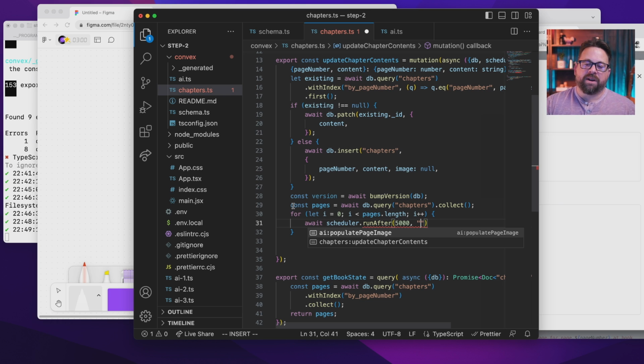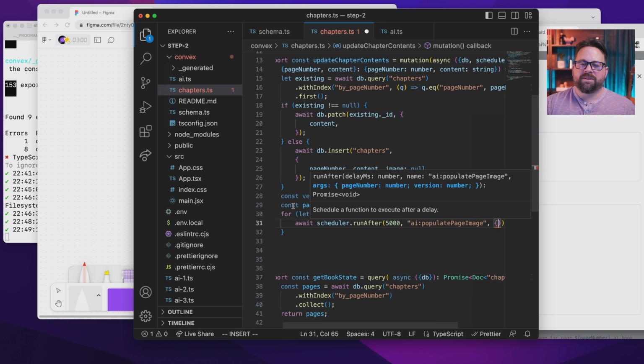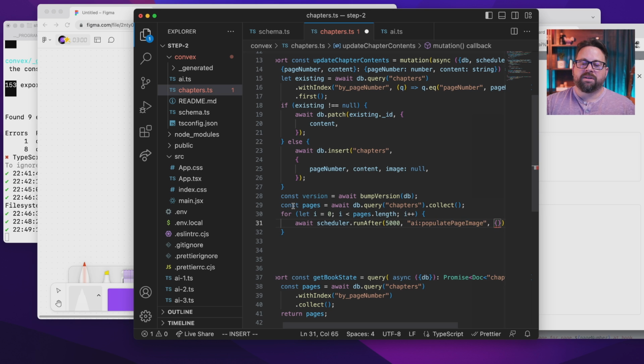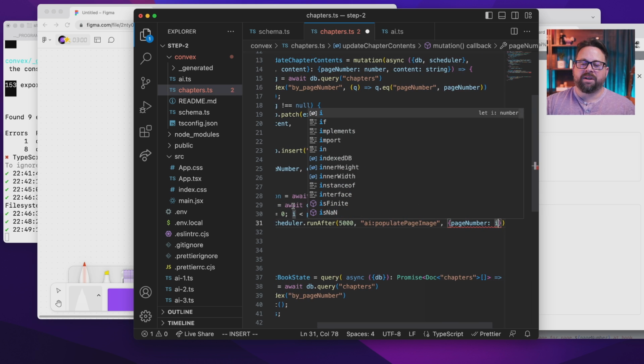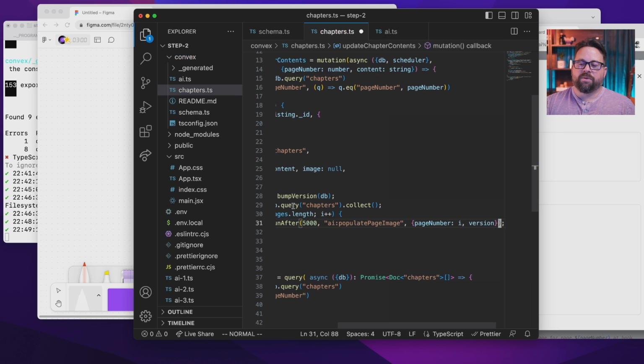So, all right, we want to run this action in 5 seconds, and then it takes some arguments, and you can see those are auto-completing here too. So the page number is i. So page 0, page 1, page 2, however many pages there are. And by the way, we're kind of using 0 indexing for page numbers here. We're doing the programmer thing. And then the version is version.